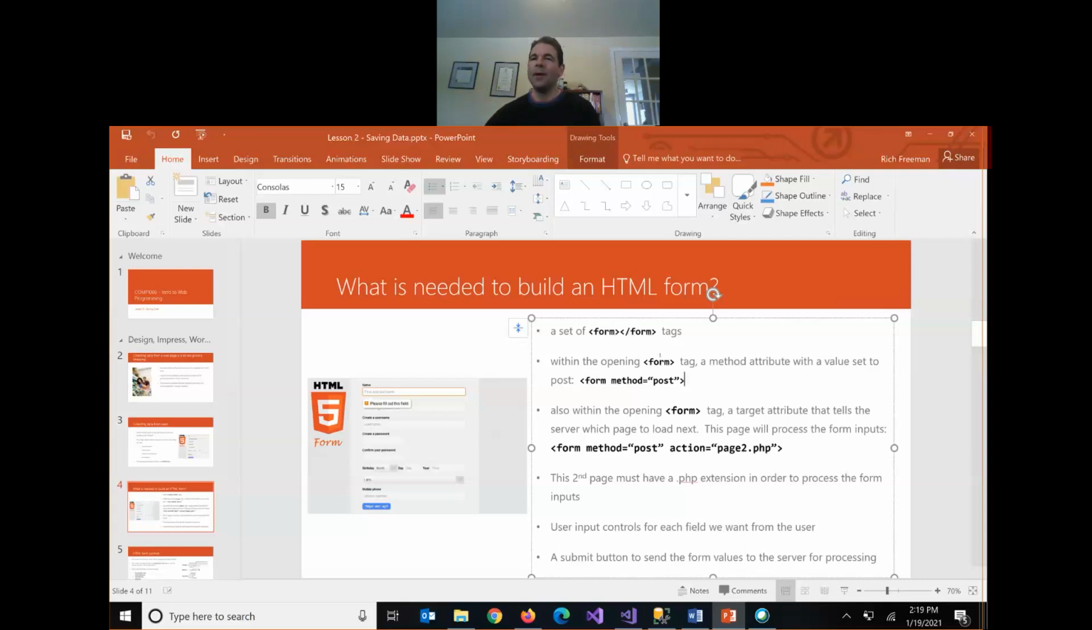So within our opening form tag, we've got to set a couple of attributes. And the first one we use is the method. And this is really important. 99% of the time, we're going to use the method value of post. And we're going to talk about why a bit later today.